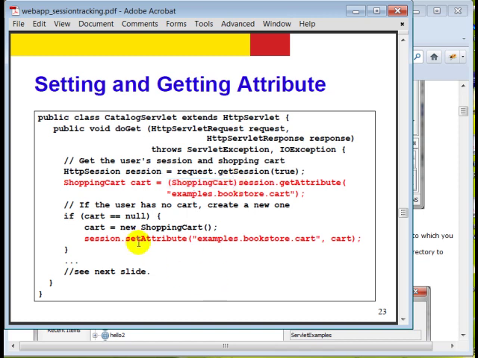This is the case where the cart is null. We are trying to get the cart object, and if it is null, that means it has not been created before. So in this case, you create a shopping cart object, and then you save that shopping cart object with a key name of example.bookstores.cart. Later on, you can retrieve the value of that attribute by calling the getAttribute method. Pretty straightforward.